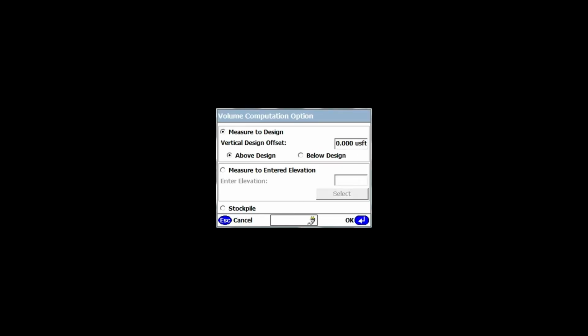Click OK. We do want to measure to a design. If we know an expansion or shrinkage factor, we could add that. Once we click Next, this will tell us that we have removed 15,575 cubic yards. A fill volume would be material removed relative to our initial topo, and a cut volume would be material added. So think cut would be above initial topo, fill would be below.